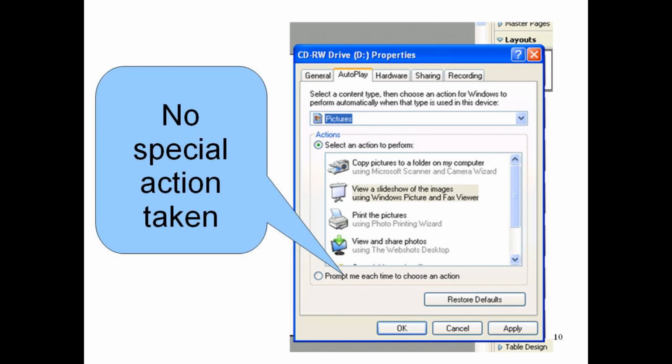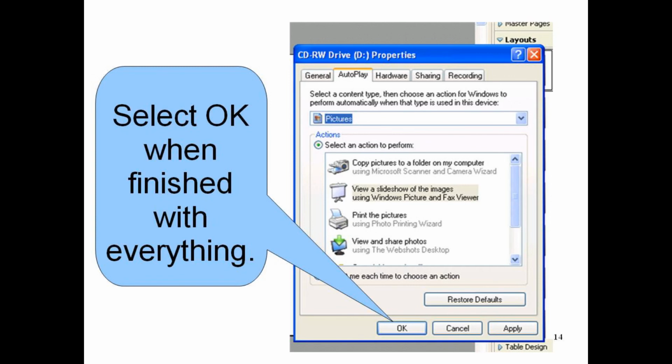Now, when you choose the bottom section, "Prompt me each time to choose an action," that will take care of all of them, and that way there will be no automatic start at all. After making all your selections and having applied them to Windows XP, you're able to press the OK button, and you will return to the desktop for using it as you wish.